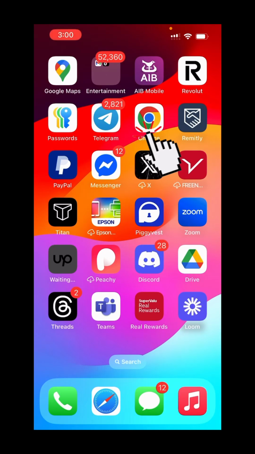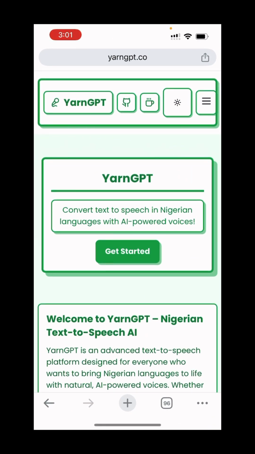Open your browser on your phone or your laptop and type yangpt.co. I'm using the Google Chrome browser, so I'm going to click on it. Once your browser is open, you type yangpt.co. This website was made by a Nigerian, so it supports Nigerian languages and accents. When the page opens, scroll down a bit, you will see convert text to speech in Nigerian languages with AI-powered voices. No sign up is needed. You can just start using it immediately.